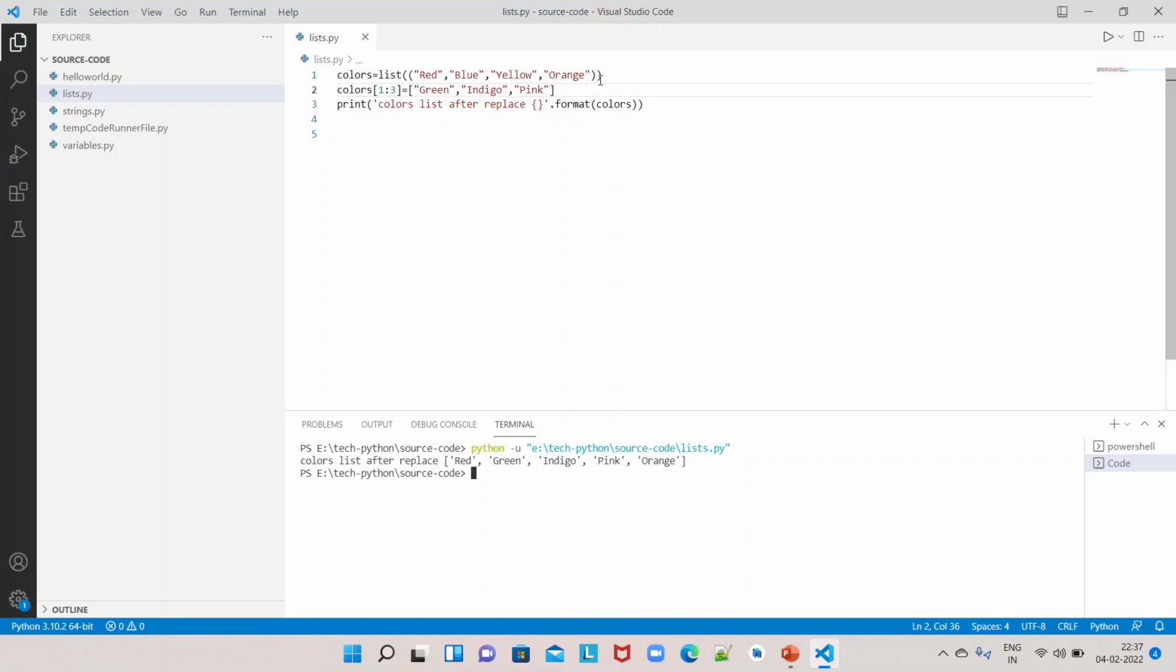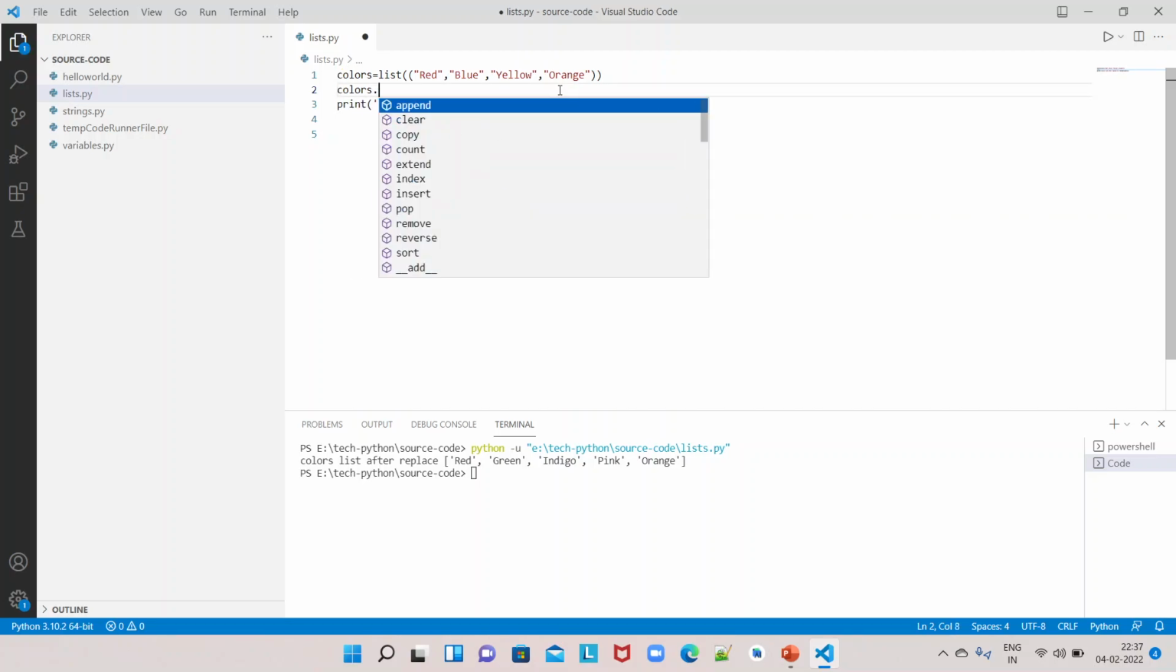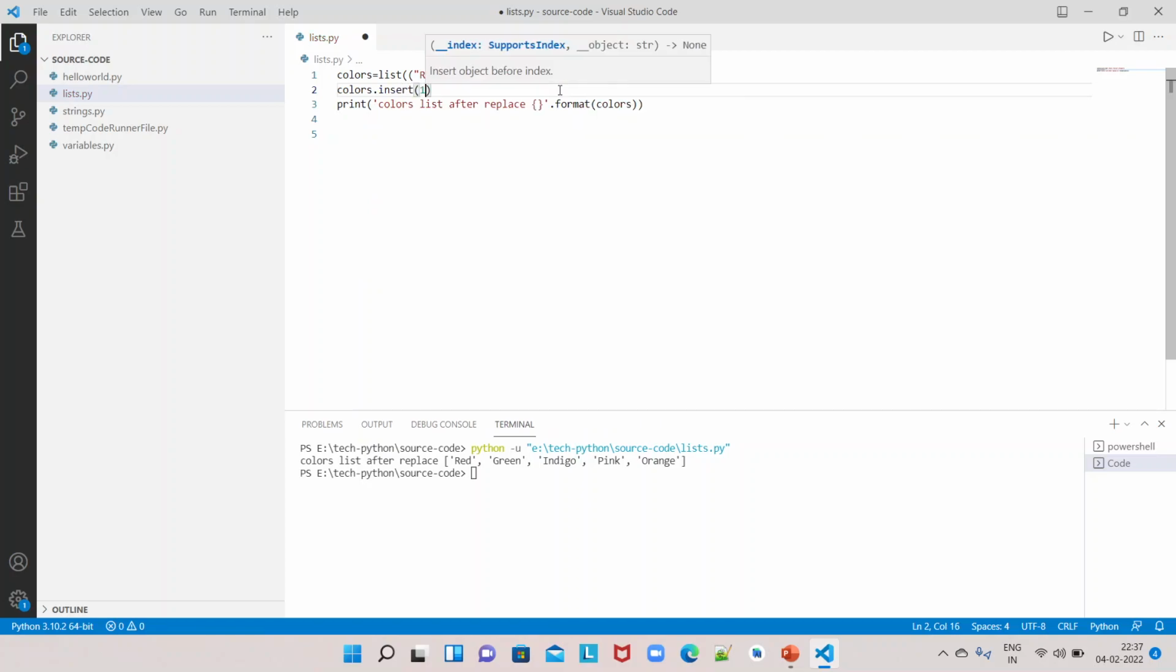position? Then, say for example, I want to add a new color to this list in position 1. But I want the blue still to be retained there. In such case, we have a function available in list, that is the insert function, colors dot insert. I want the index number 1 to have some new color. Now we will see what it will print.